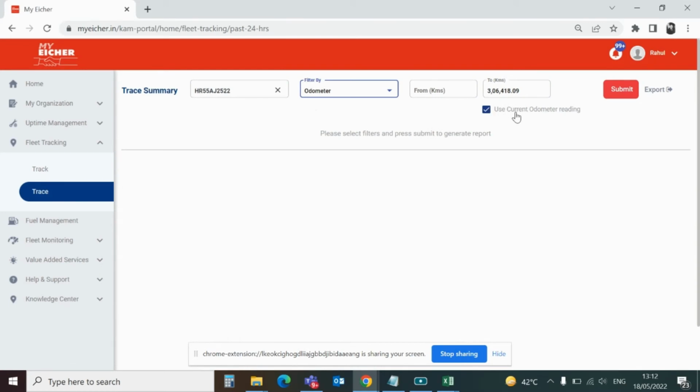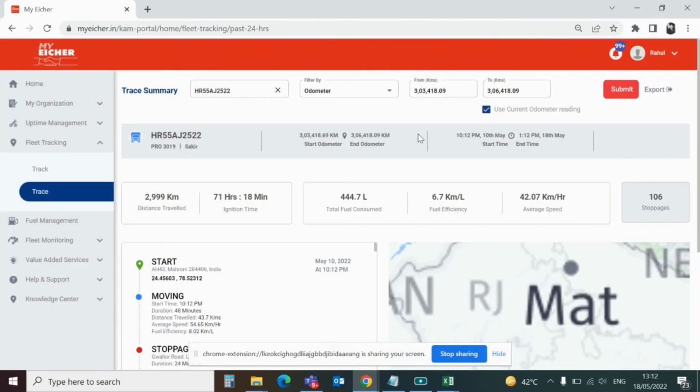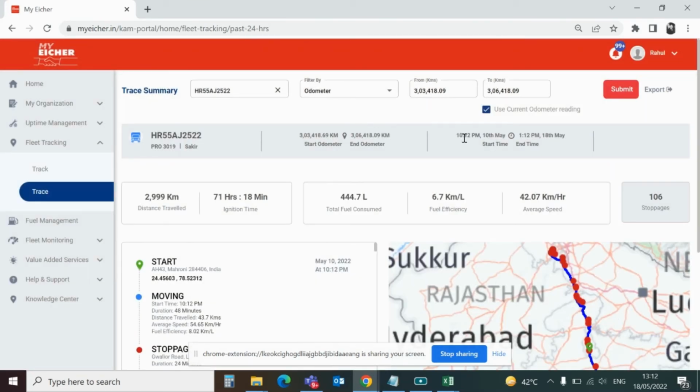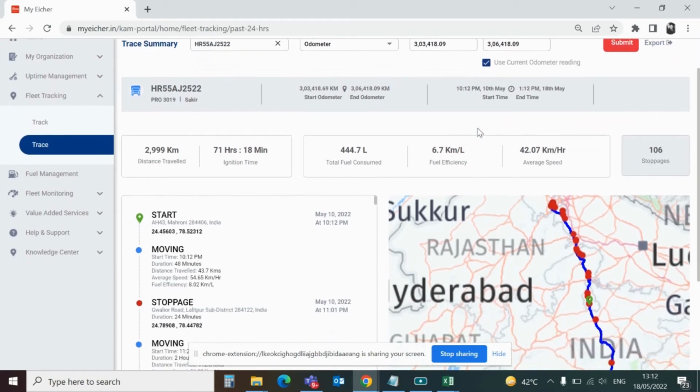By default, the current odometer reading gets auto-populated in the end kilometer, and the initial odometer reading has to be input manually. Clicking on submit, the trace summary for that particular range gets generated. And with respect to that, the timestamp for those odometer readings get highlighted in this sort of a tile view.